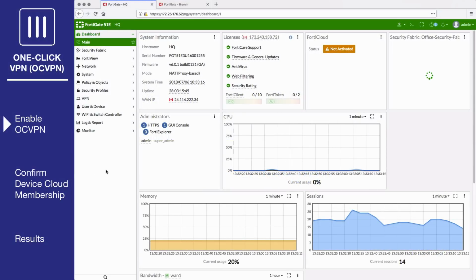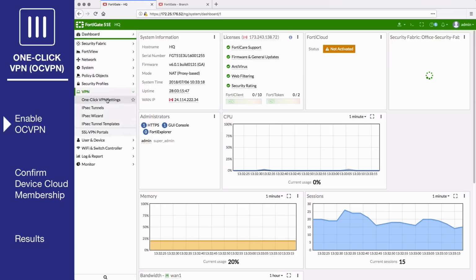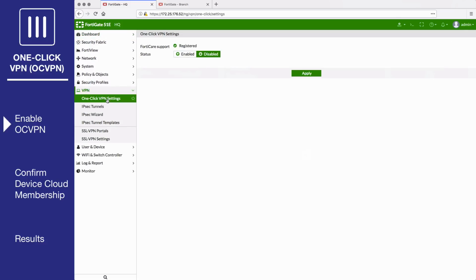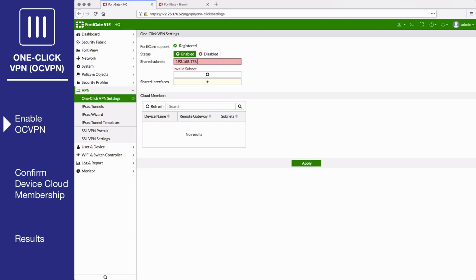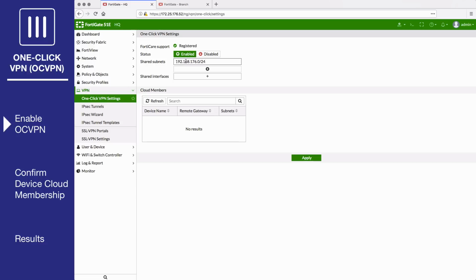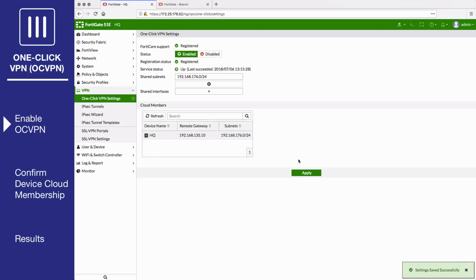First, on the headquarters FortiGate, go to VPN, one-click VPN settings to enable OCVPN. Set status to enabled, then add the subnets from the headquarters FortiGate that you want to be available through IPsec VPN. Confirm the cloud status. A green checkmark will appear. This may take a minute or two.